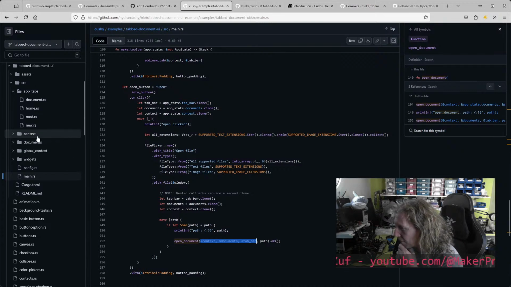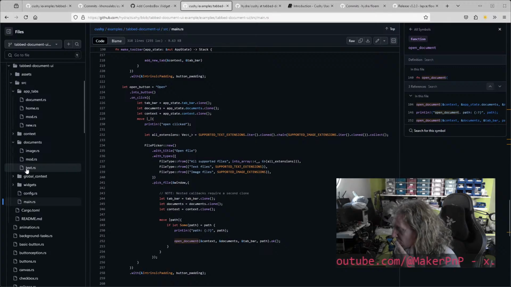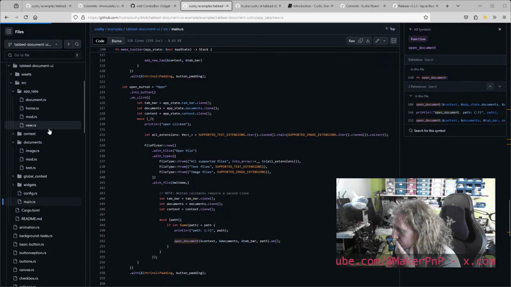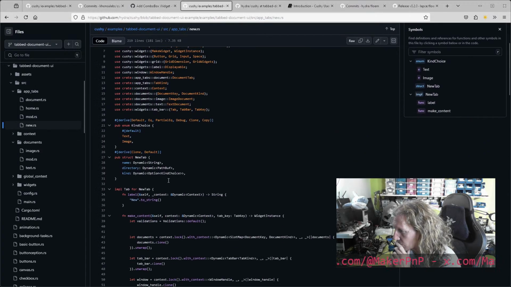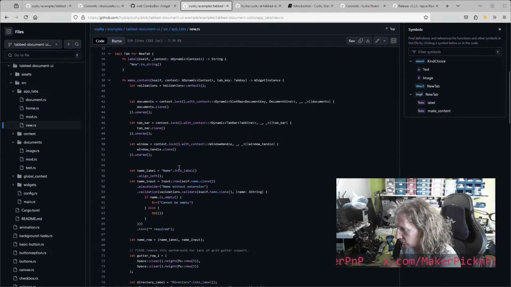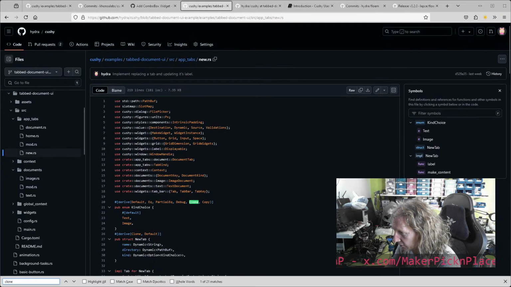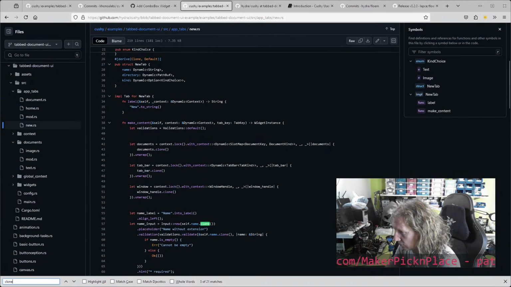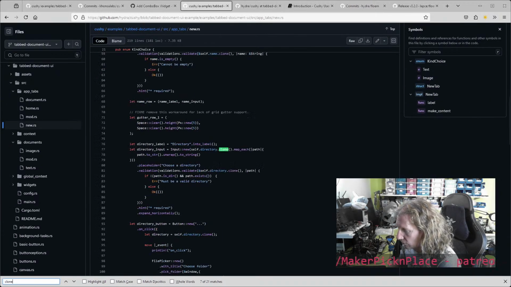Well, how else did these issues manifest? Yes, the new tab itself. Clone. Where is it?